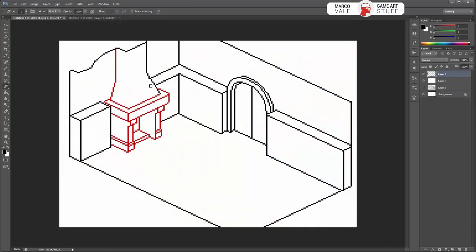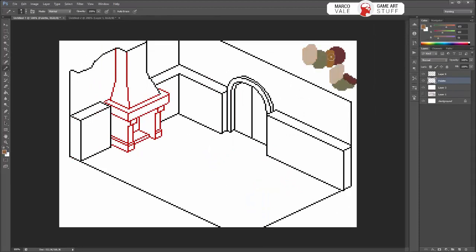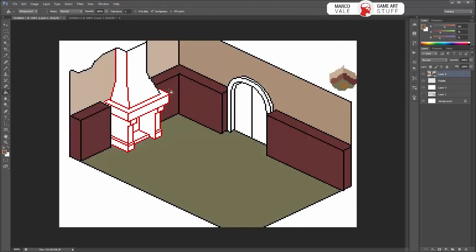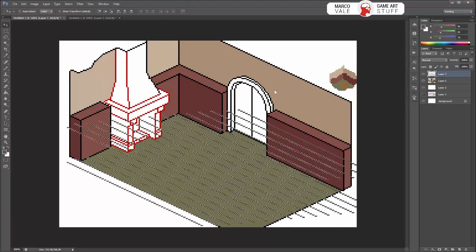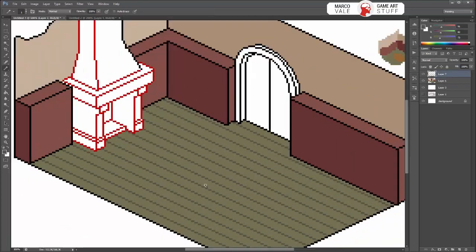So this is my basic volume for the whole scene. And despite this looking very simplistic, let's not forget that the floor will have floorboards and there will be other objects such as a table at the center of the scene as well. So I'm creating a very basic shading method here by just putting in dark and light values according to the faces of the objects.